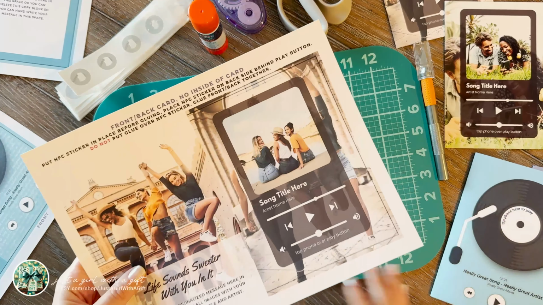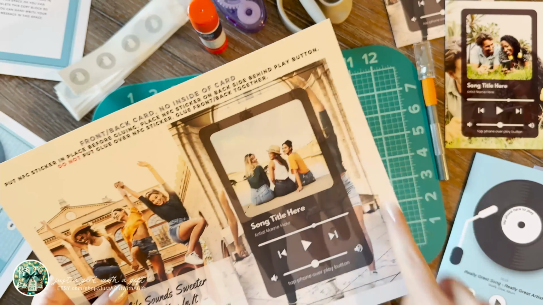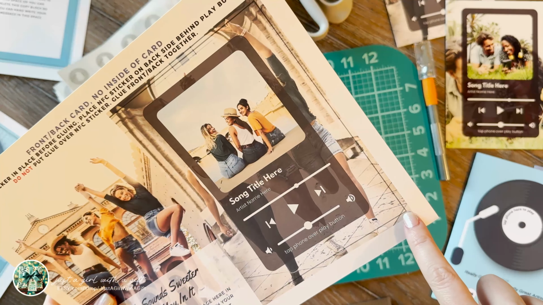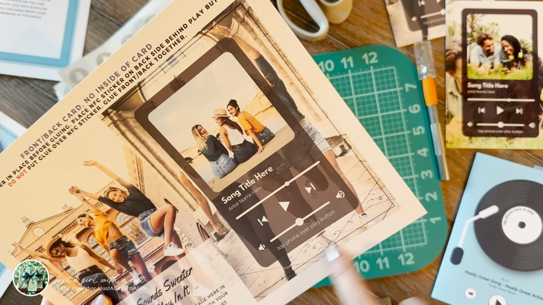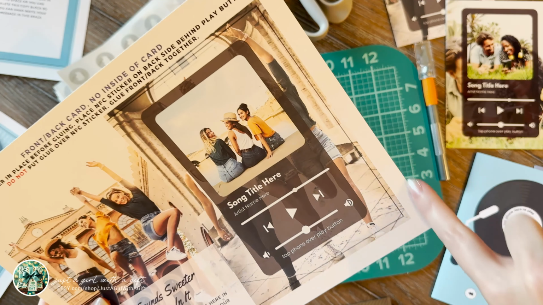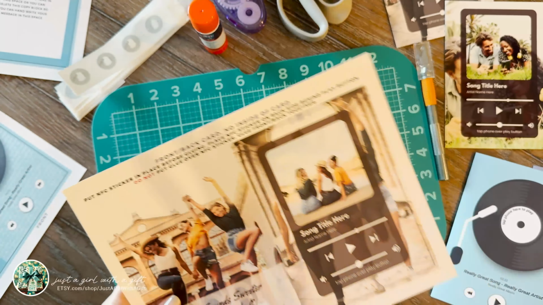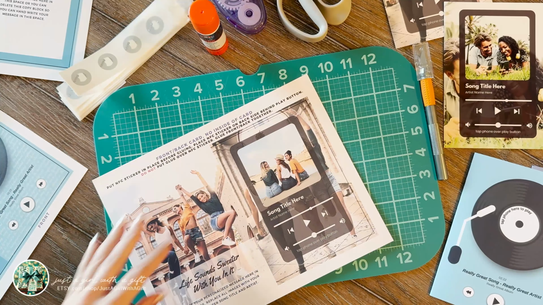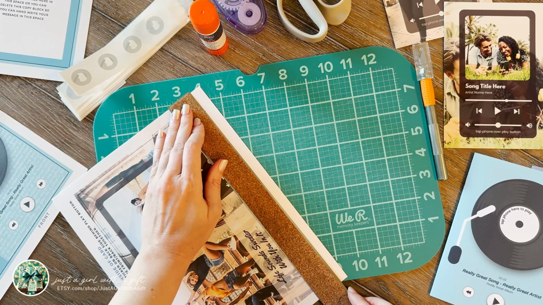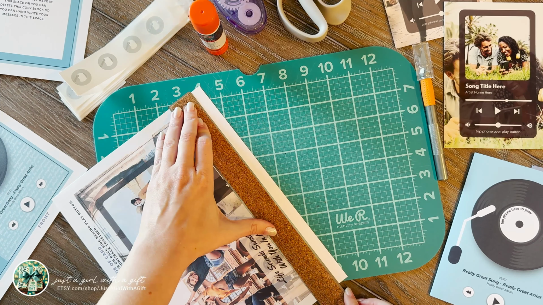So the first thing you're going to want to do is cut along the outside edge of your full image. Please be mindful, we're not cutting along the black line, we're cutting along the very outside of the image. You'll understand why later. But first steps first is cutting along that outside edge.